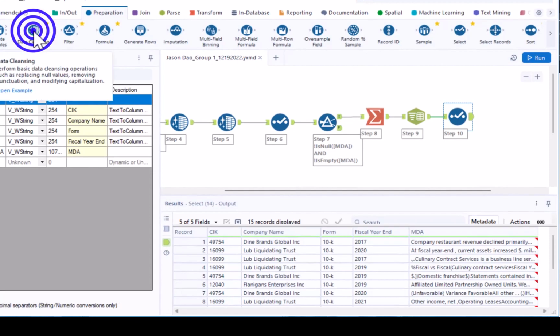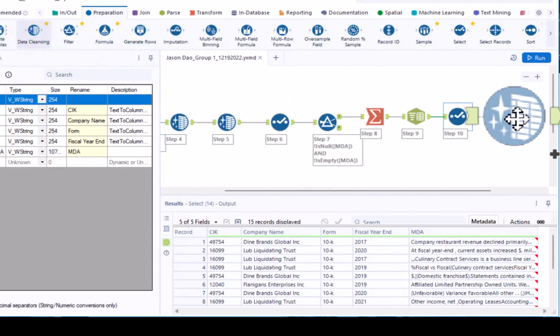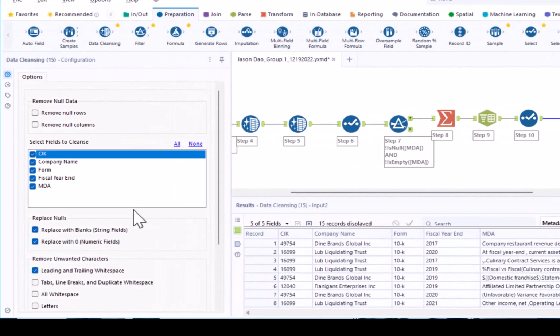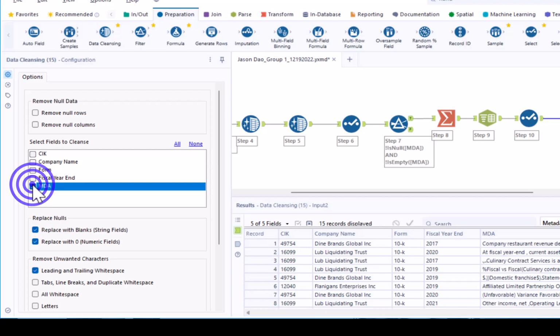Drag a data cleansing tool from the preparation menu until it connects with the select tool from step 10. Since we only want to clean the mDNA field, we can select the option to cleanse none of the fields and then check the box next to mDNA.